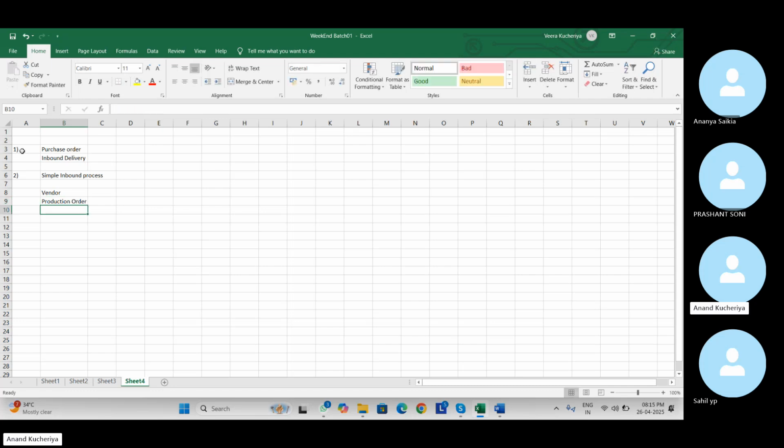Do you have any idea? Production order, with that we are receiving the material. And the third one is the STO, correct? These are the three sources from which we are receiving the material. That would also be the returns as well. What is STO? STO means stock transfer order.